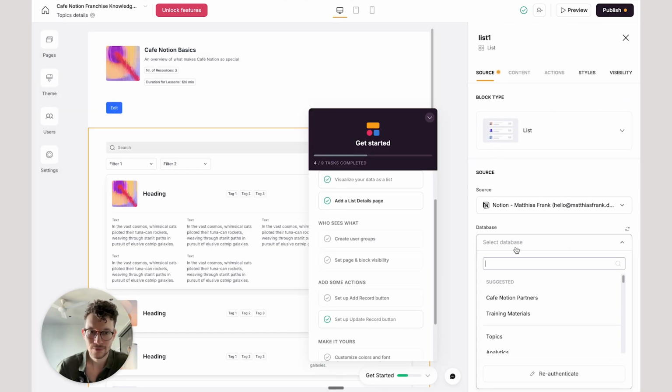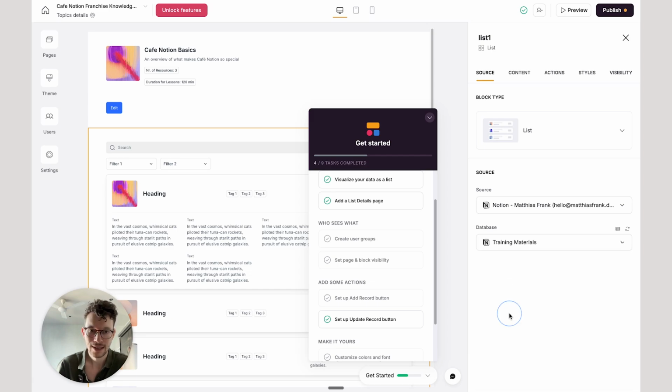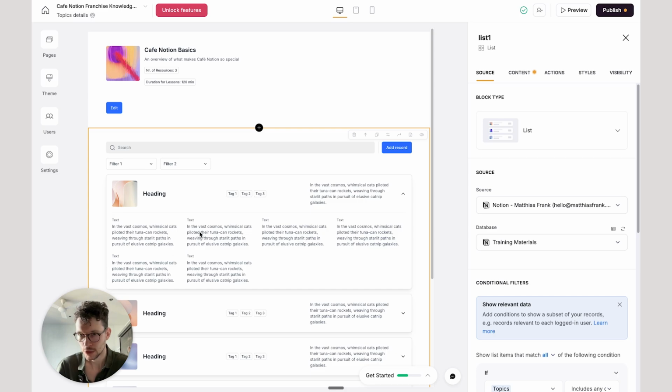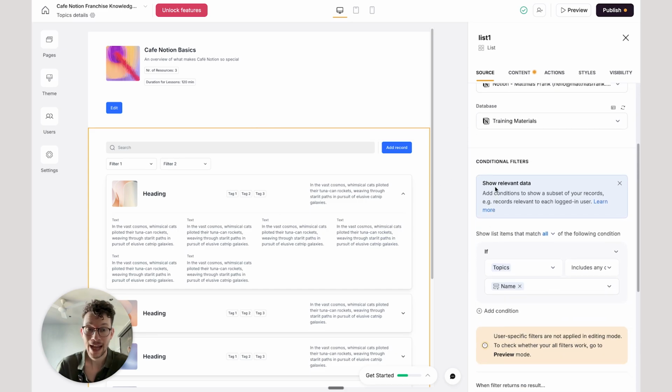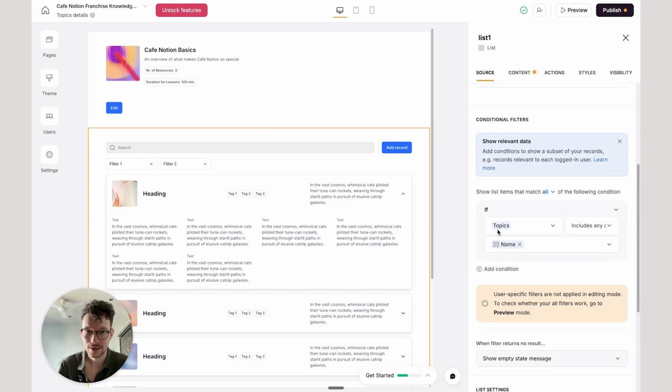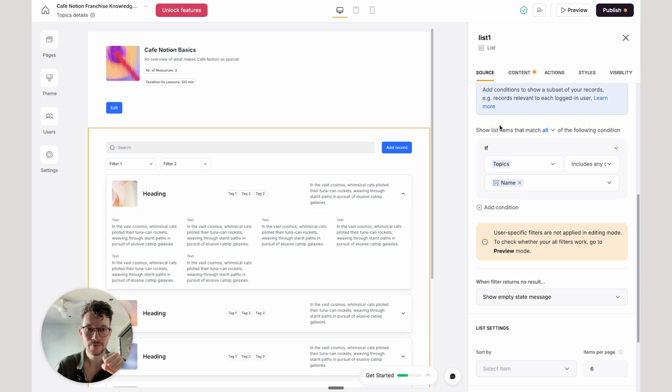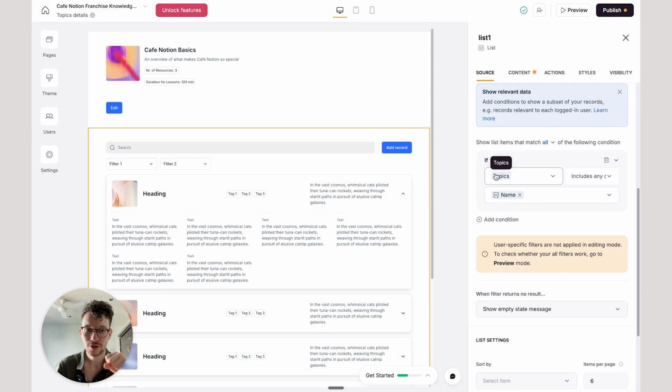And this time, tell it, well, the database that we want to show this time is training materials. And we see it suggests information because it knows that these databases are both linked with our topics database that we are displaying here. All right, so now we have our training materials in here. And just like before, we want to set a conditional filter, because we don't want to display all training materials, only the ones that belong to the specific topic. And Softr actually assumes that this is our intention. So it presets this filter and says, well, only show this if the topic includes the actual name here.